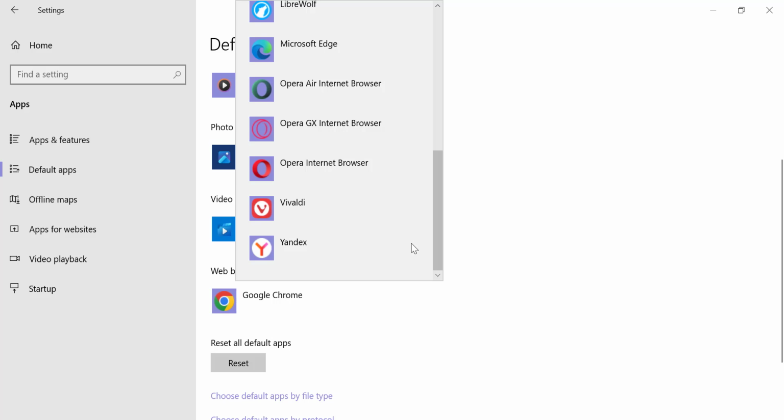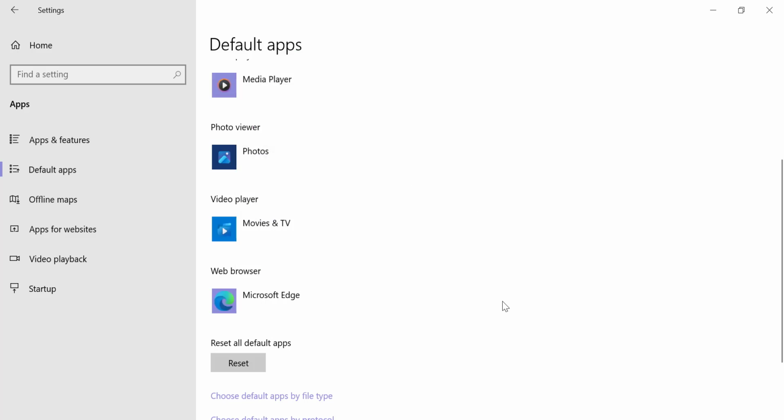Click on the browser icon. A list of all installed browsers will appear. Choose the browser you want to set as your default. For example, select Microsoft Edge if it's installed. This change means that all web links will now open in your selected browser automatically.